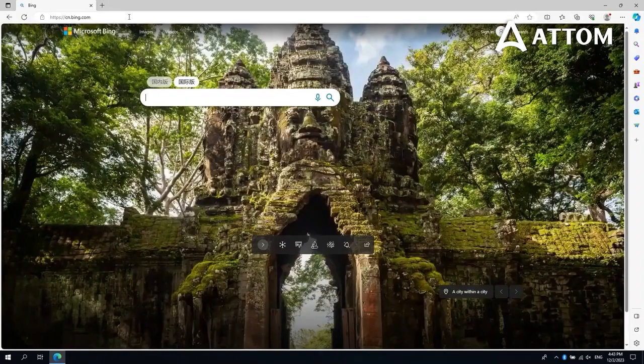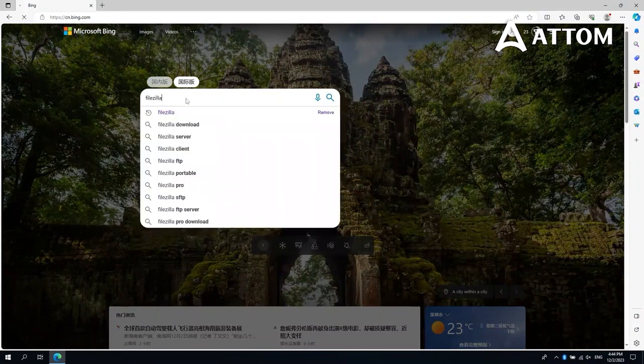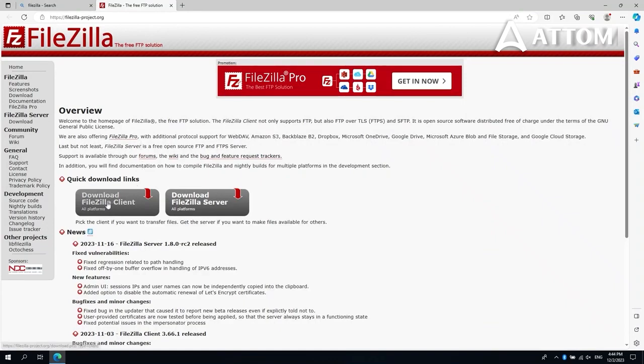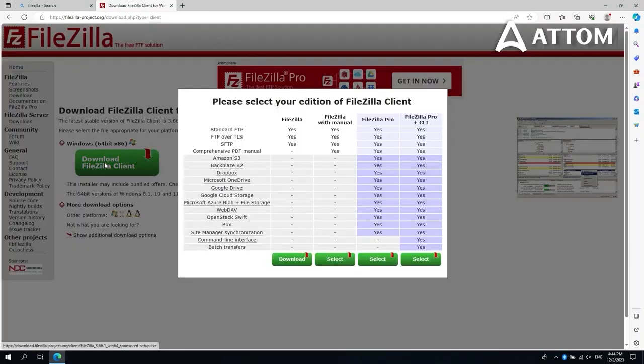Open the browser. Type in FileZilla in the search engine and hit enter to initiate the search. Click on the download link to access the download page. Once you're on the download page, locate the option to download FileZilla client. Click on the Download FileZilla client download button. Look for the first download button and click on it.